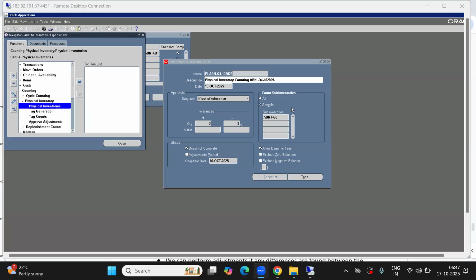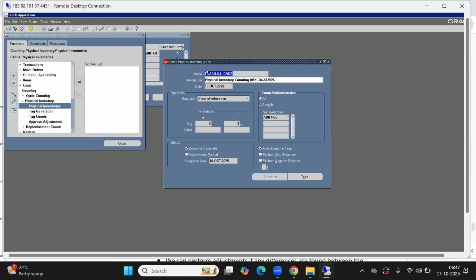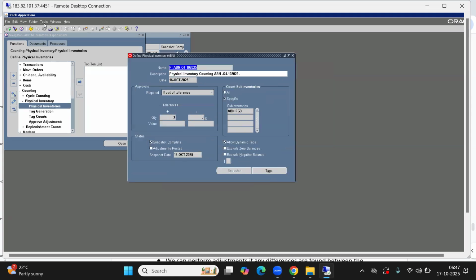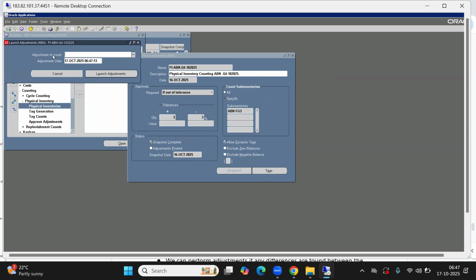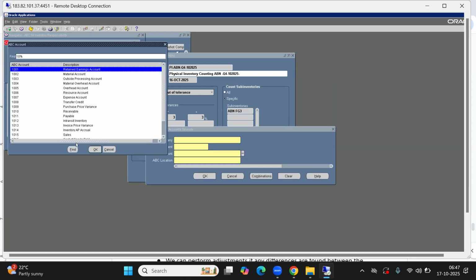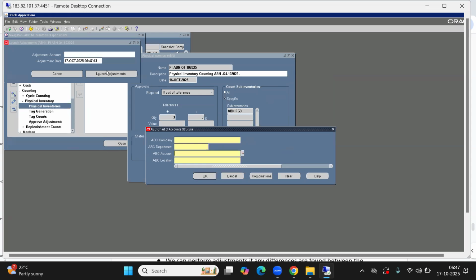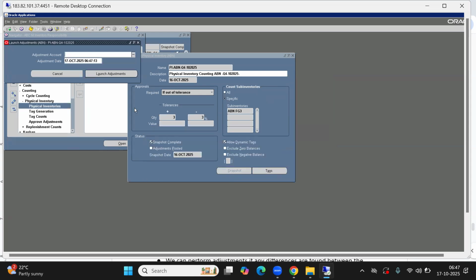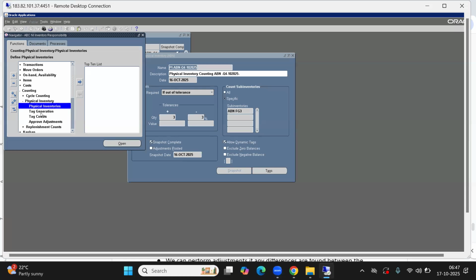Good morning, everyone. Yesterday the session was up to performing launch adjustments. When we are performing launch adjustments, we need an adjustment account like this one. This account we don't actually have, so we have to go and add it in the value set. Let's add one physical inventory values account, for one physical inventory and one cycle count.